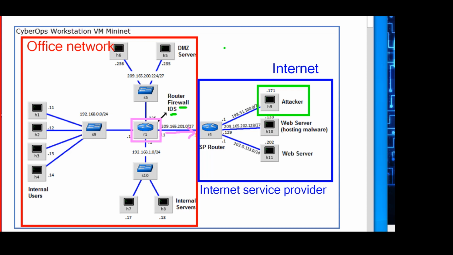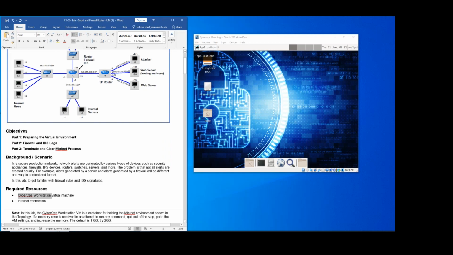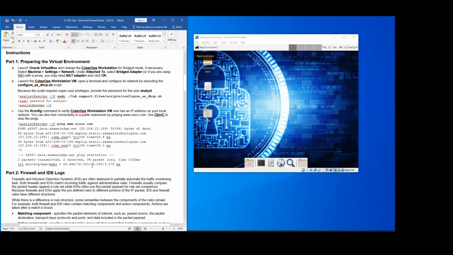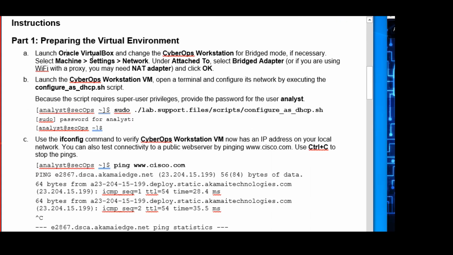So this is our lab over here. We are going to create this network on the CyberOps. Let me show you how we can connect. First things first, we go over to the lab environment. On the lab sheet, we have done this part already. We have started the virtual machine. Next, we are going to the virtual machine VM, and then we are going to configure the network on the DHCP server.